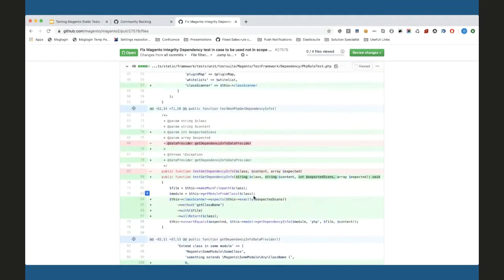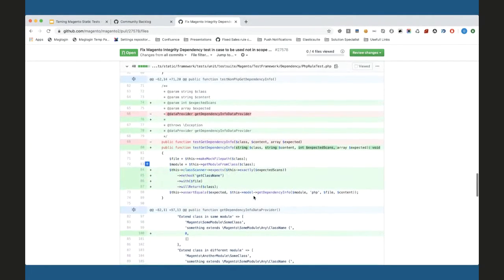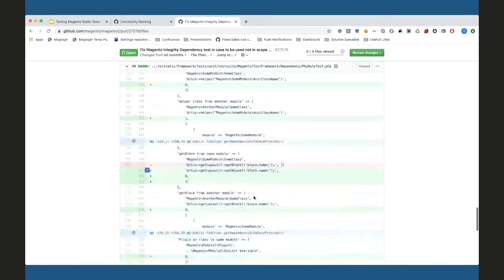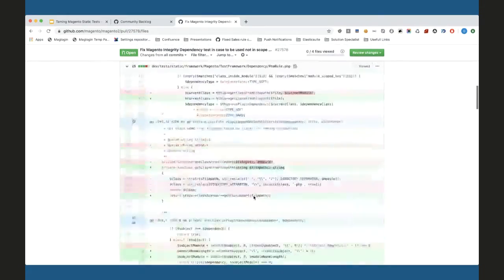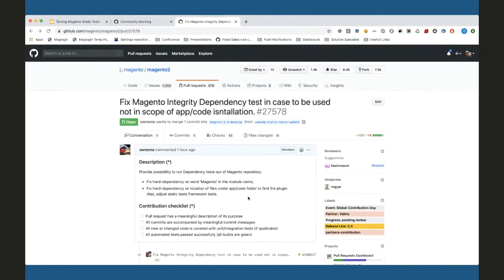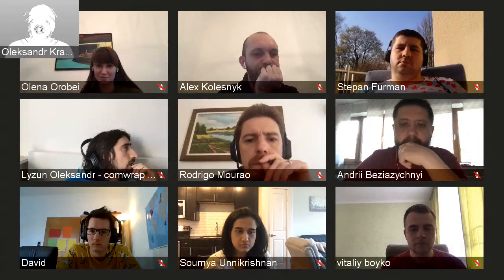Also, I was very surprised because I found tests which cover the Magento static tests, so it seems to be like a recursion. Those few things need to be done to make it work with the new changes, and that's it. So probably it will be helpful not only for me, but also for someone who would like to use this dependency test on their projects. And we also have one more guy from Waymo who would like to tell about his progress.